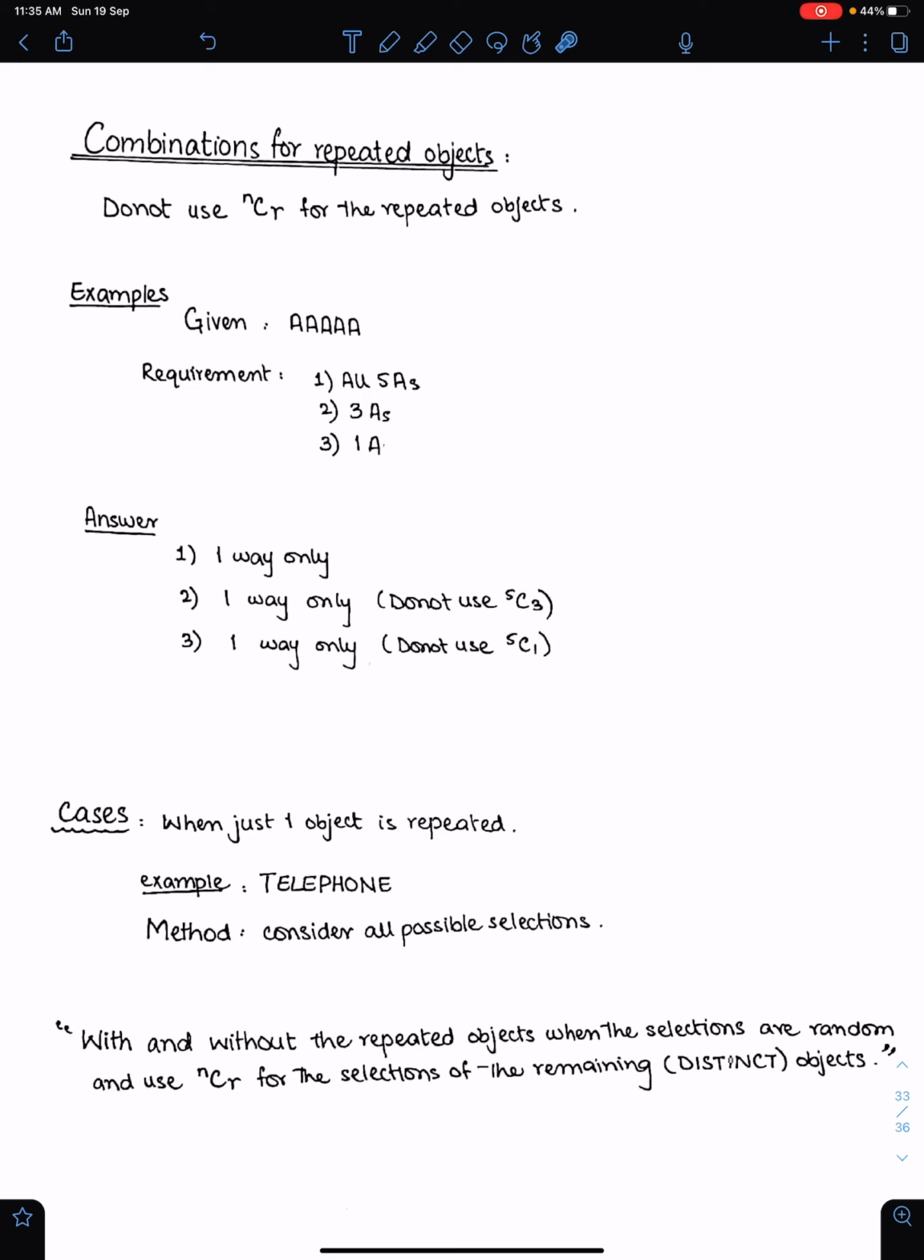In this lecture I will discuss the combinations for repeated objects with examples. Combinations for repeated objects. Do not use NCR for the repeated objects.